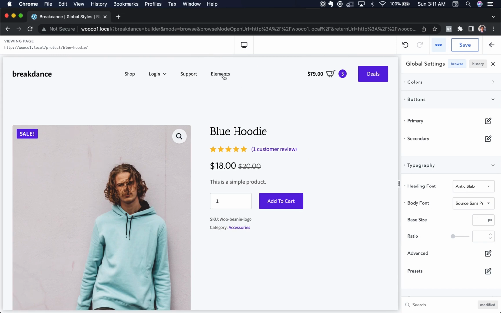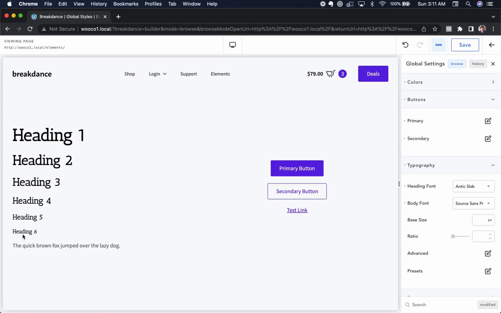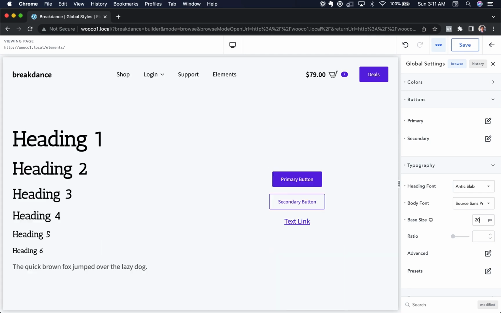To show you how this works, I'm going to go over to the Elements page, and here I've created 6 headings and some body text, one in each, heading 1 through heading 6. So the base size is going to control the size of your body text. So right now, it defaults to 16 pixels, but let's set it to 20.